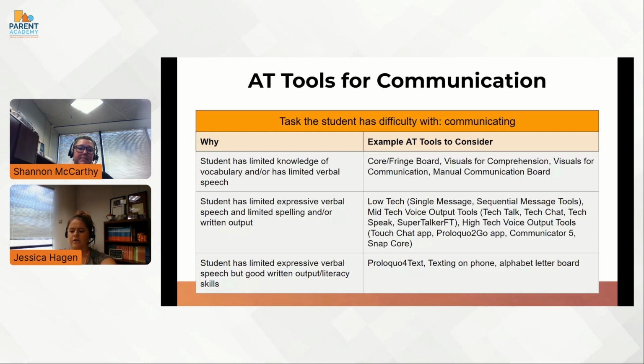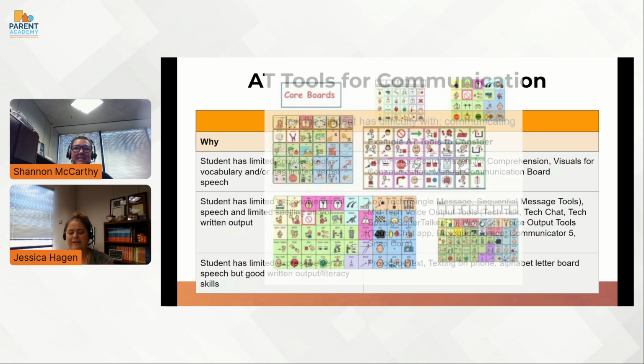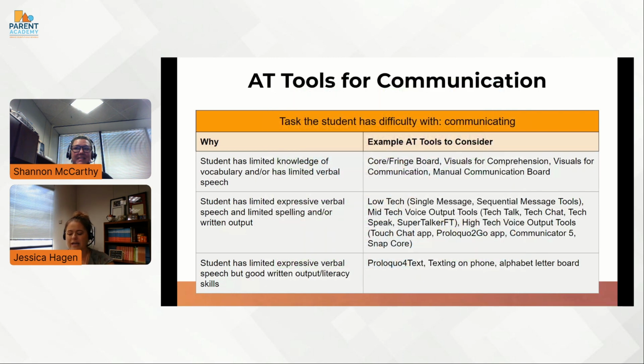All right. Your child may need AT for communication if he or she has limited knowledge and understanding of vocabulary, such as low tech communication boards. Here's an example of a core board that's used and can be easily printed. Visuals provide a concrete way to understand the world and abstract concepts. Children with limited verbal intelligible speech can convey their message in a way that communication partners understand. Core and manual communication boards also keep the vocabulary located in the same place to improve their fine motor planning skills.